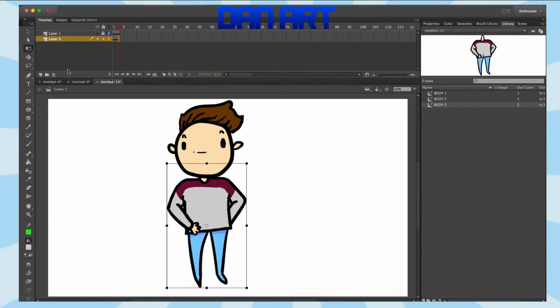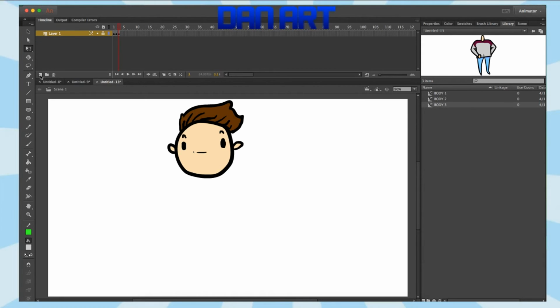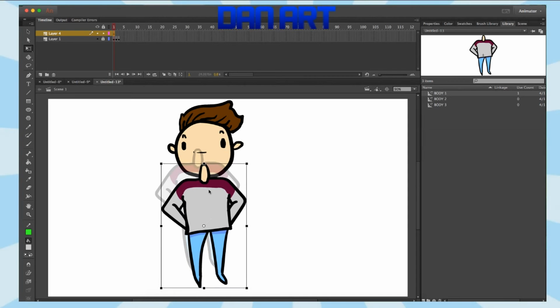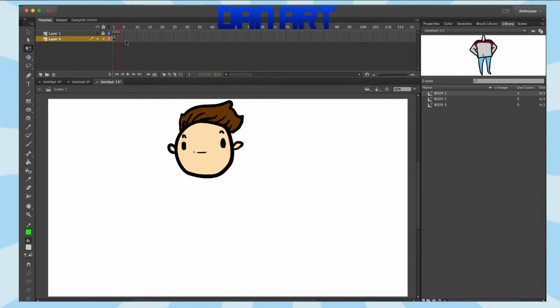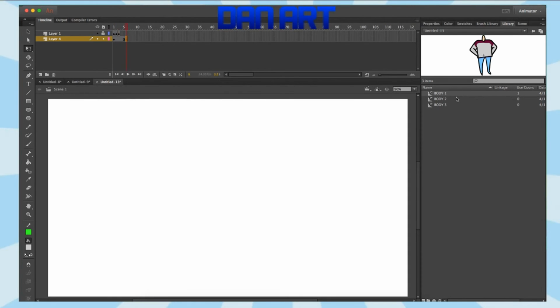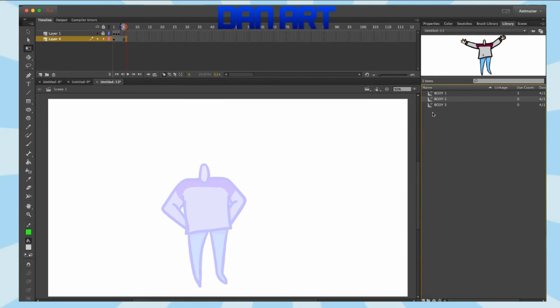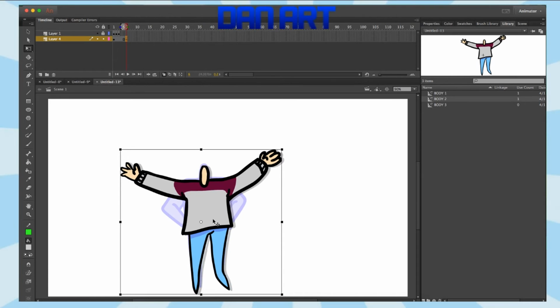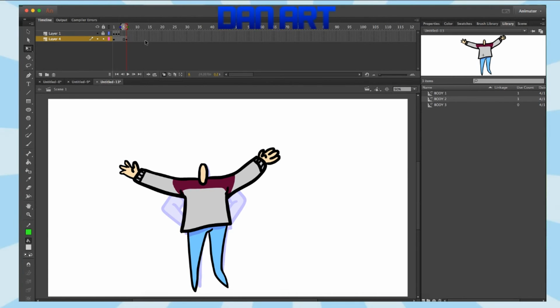So I'm gonna delete this layer and make a new layer, and I could add in body one right here. All right, and I'll put this right there. And after a couple keyframes, you can insert a blank keyframe and make this body two. There we go. And align it up.